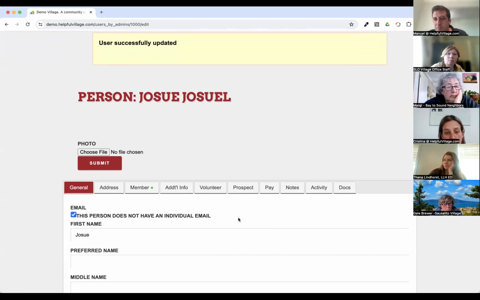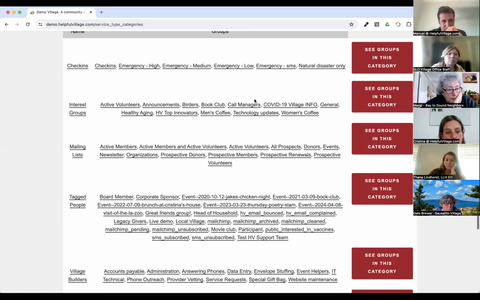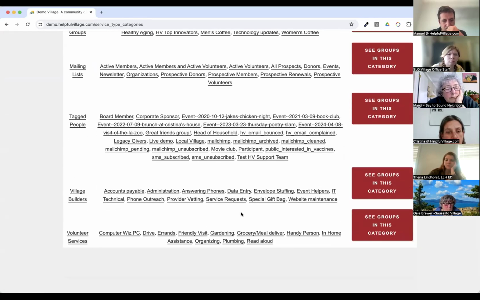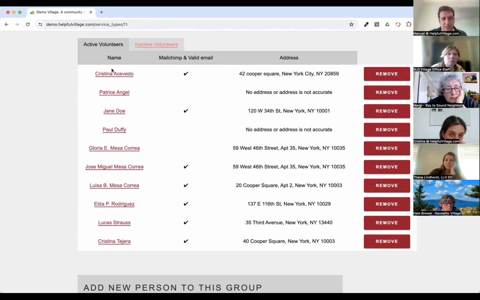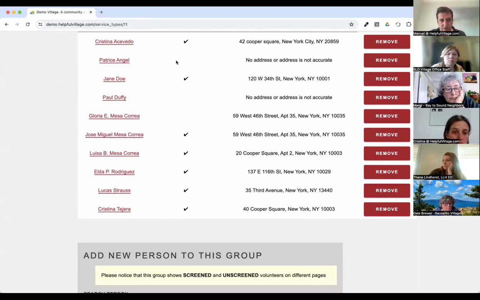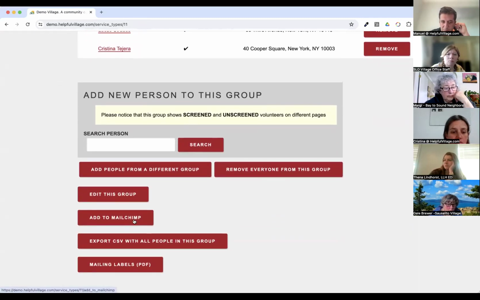Now, if this person has both conditions, and then you go and you sync that group, let me do it with you actually. So admin, people management, groups. This is my list of handy person. Same thing that I was saying before. These people have the Mailchimp checkbox and a valid email. This person, no, so this will not be synchronized. These people, all these should be on Mailchimp. If I go back down here, I have the possibility to add this group to Mailchimp and then sync this group with Mailchimp, right?